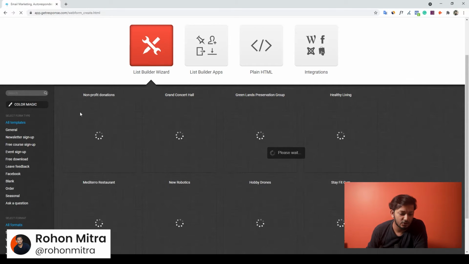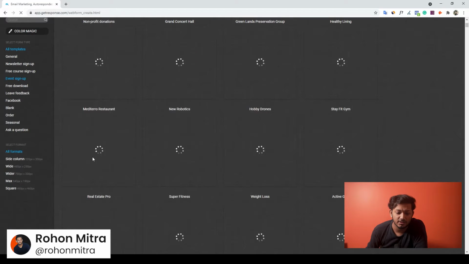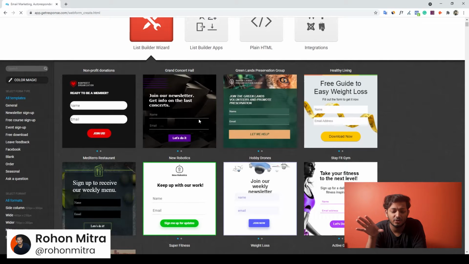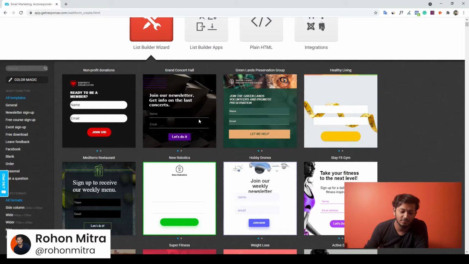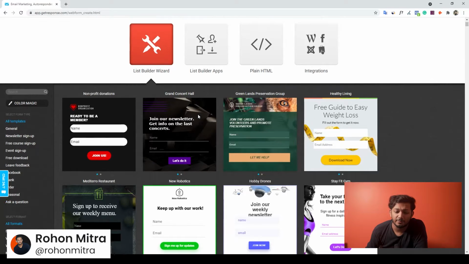So, as you can see, there are lots of options: general newsletter sign up, free courses, lots of things you can pick. So if you are completely non-technical, if you don't have any knowledge about design and all this coding, all the stuff, you can easily use their forms, and later on you just click and sign up.